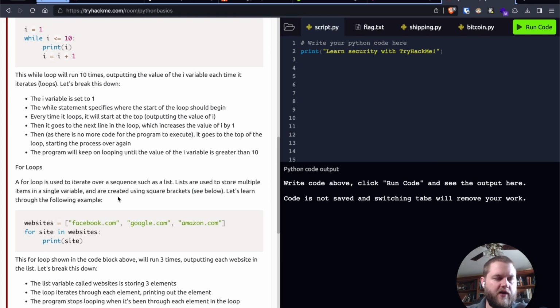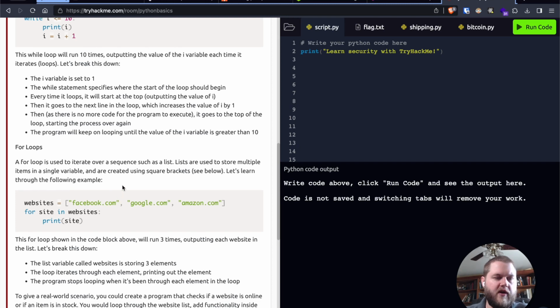For loops. A for loop is used to iterate over a sequence such as a list. Lists are used to store multiple items in a single variable and are created using square brackets. Let's learn through the following example. websites = Facebook, Google, and Amazon, and for site in websites, print site. So it's just going to go through each one of these websites and print that. So Facebook, Google, Amazon.